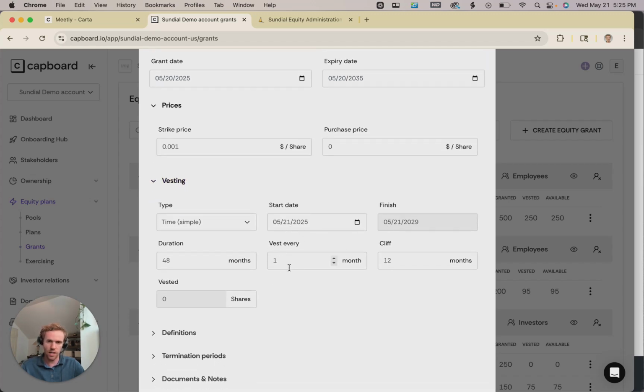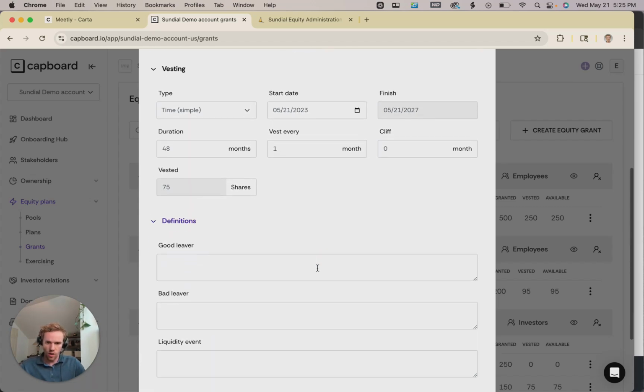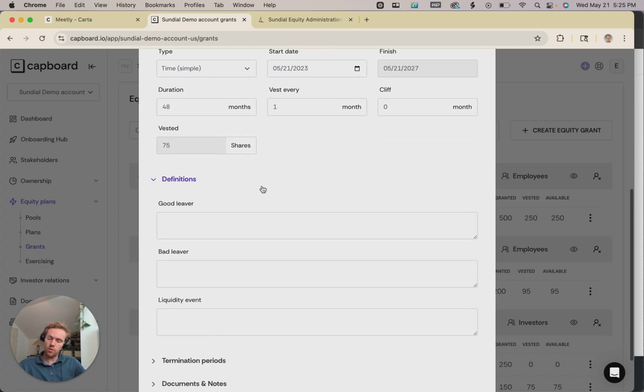For vesting, we can indicate our vesting schedule. So we'll do every month for 48 months with no cliff on this one. And the vesting start date, we'll pick that same date in 2023, just so that we can see some action having happened here. For the definitions, it's a little bit different here in Capboard.